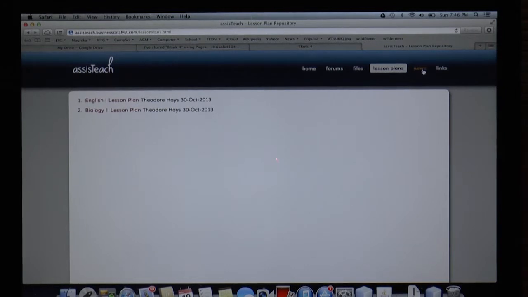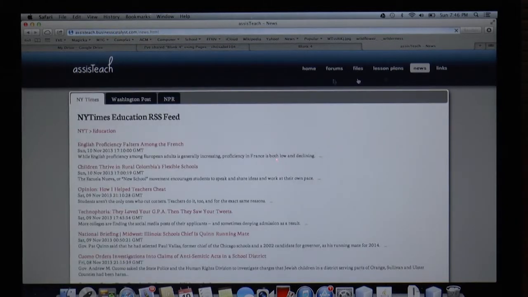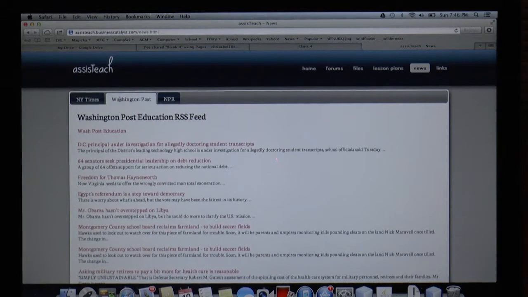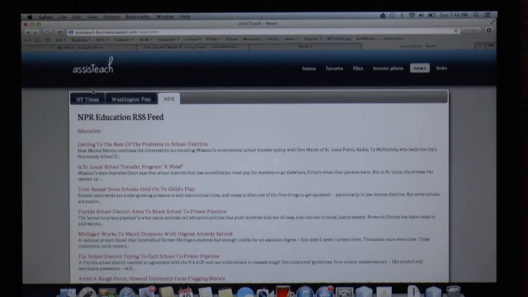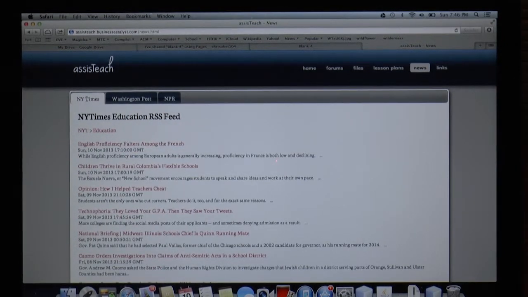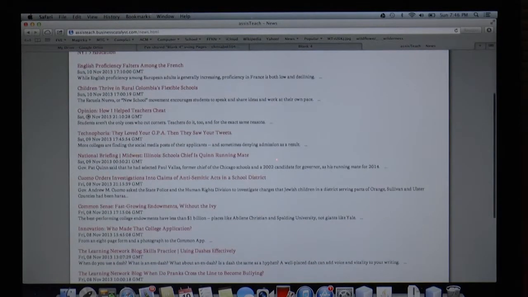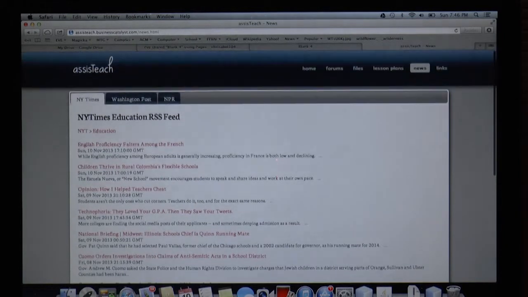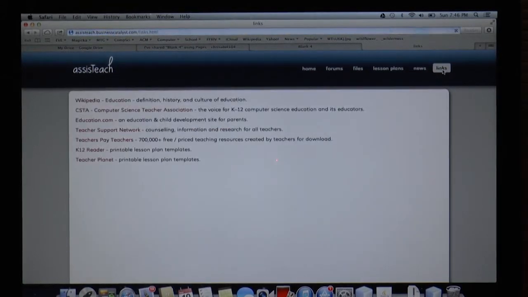One more click over is news, which currently has the New York Times, Washington Post, and NPR. It has 3 education RSS feeds linked up to this box right here. So this is constantly updating news on education from around the world. And then the last tab is links.